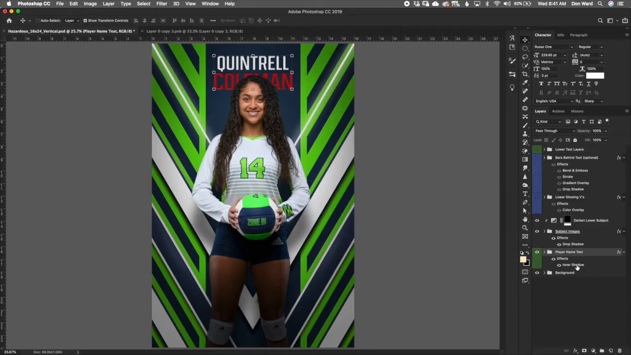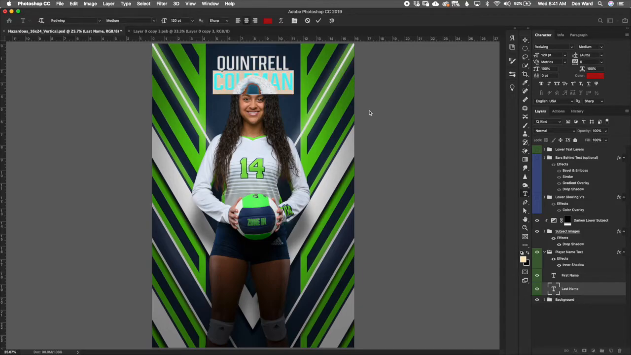It's got an inner shadow set up just to kind of give it some depth. First name, these are just regular text layers controlled with the color here. So if your first name, I think I want to leave that white, but the same concept applies to the last name. I'm going to change the last name color.